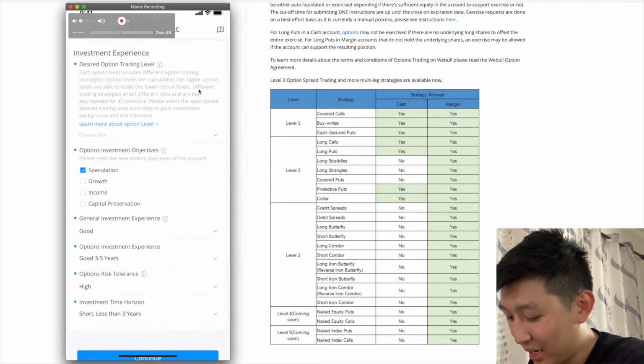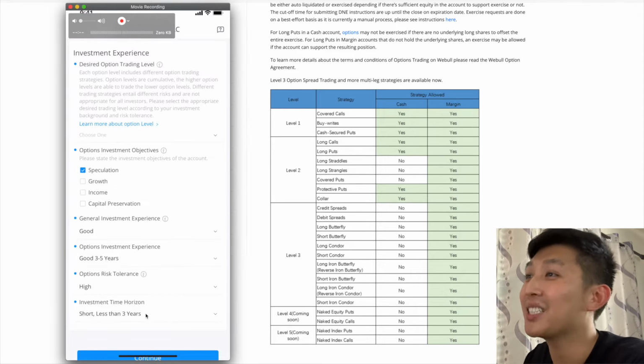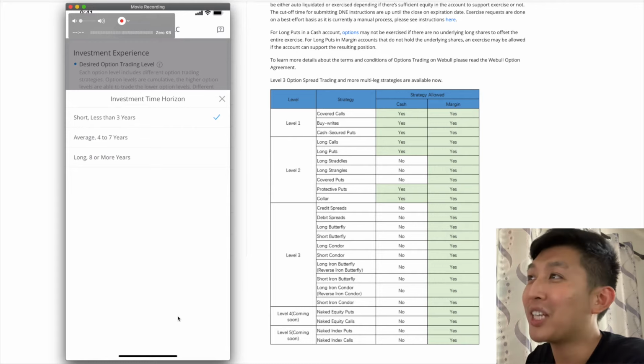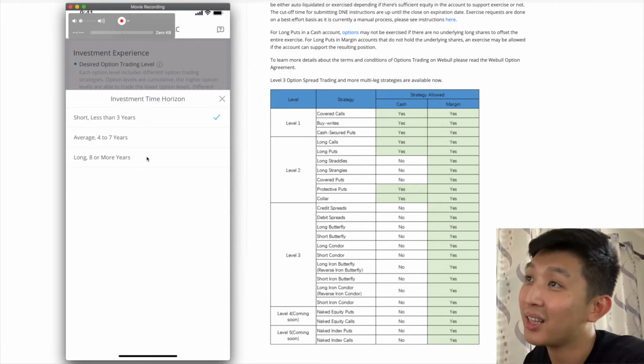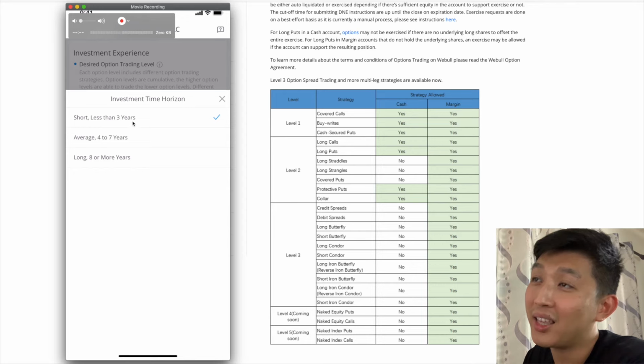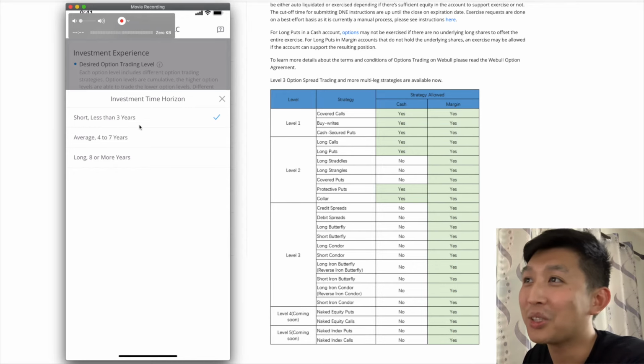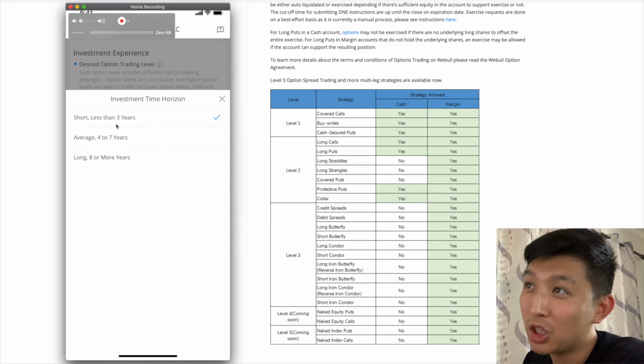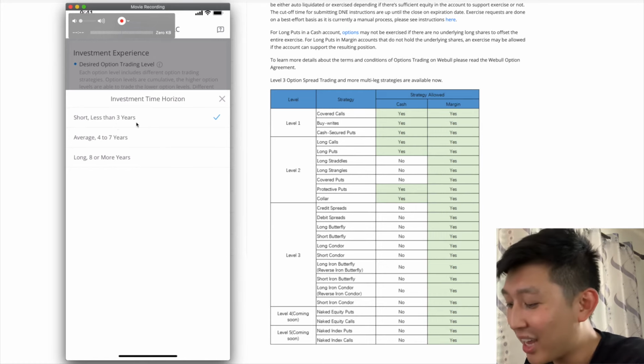So I'm going to close this one out. And then investment time horizon. This is a really tricky question, although if you understand options, it's not. If you're investing in options, there's nothing longer, no 4 years, 7 years, 8 years. On average it's about 2 years. They call it LEAPS, and 2 years is the max for options LEAPS. Anything longer than that is not options trading. You don't have the option to do anything longer than that anyway. So LEAPS is the longest, only 2 years max. So choose short, less than 3 years, if you want to get approved. If you choose anything longer than that, you're not going to get approved.